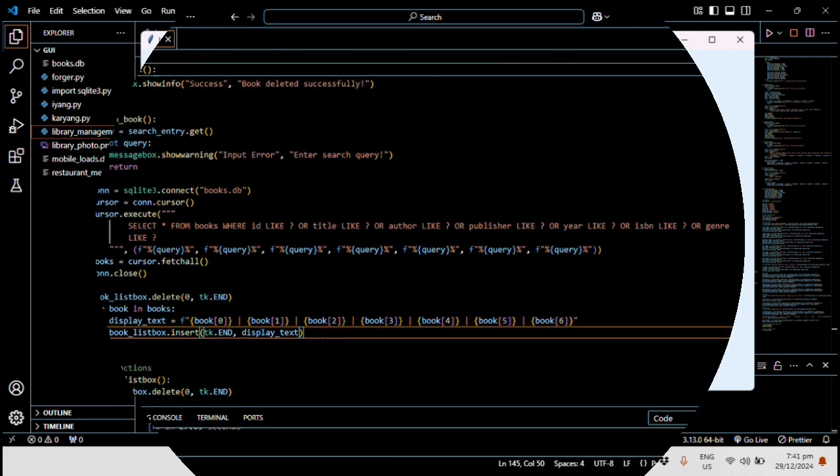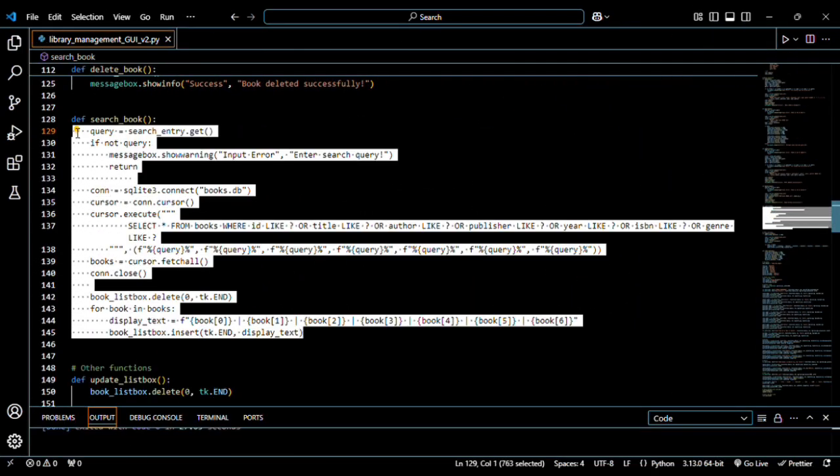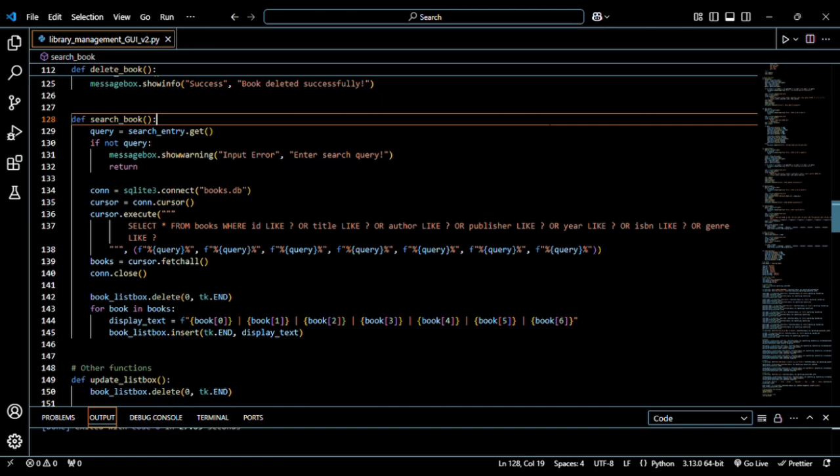Here's how it works behind the scenes. The program fetches the input from the search box. If the box is empty, it shows a warning message. Otherwise, it connects to the database, uses an SQL query with a wildcard % to match the search term in any field, and fetches all matching records. Finally, the list box is cleared and refreshed to display only the results.